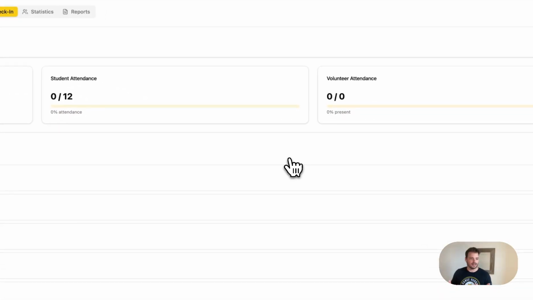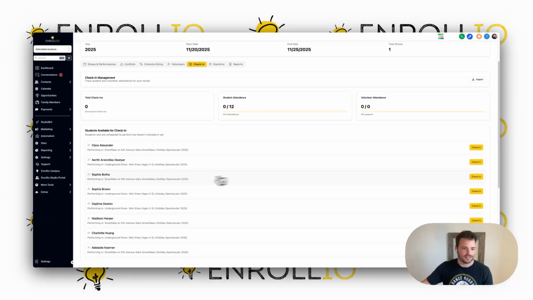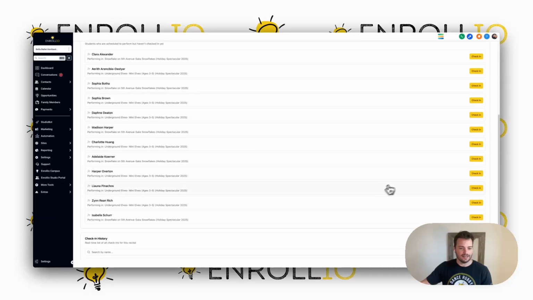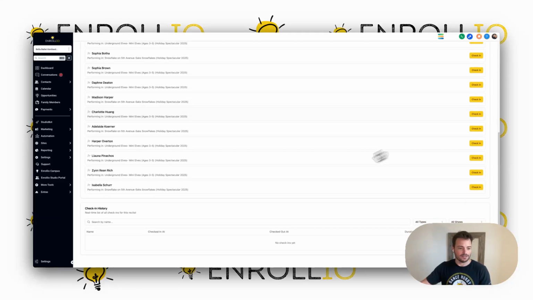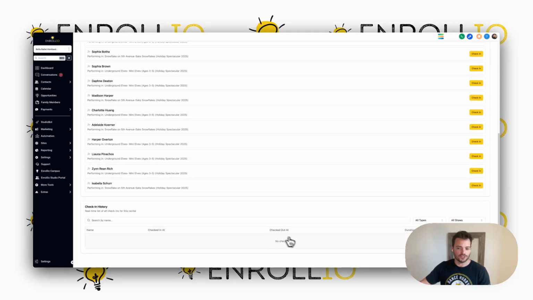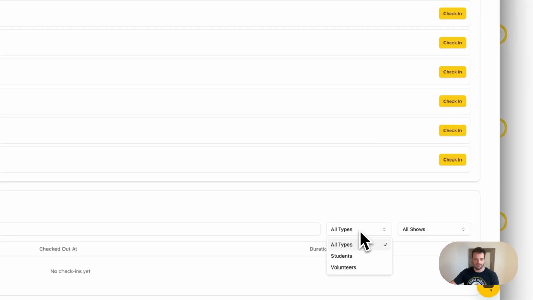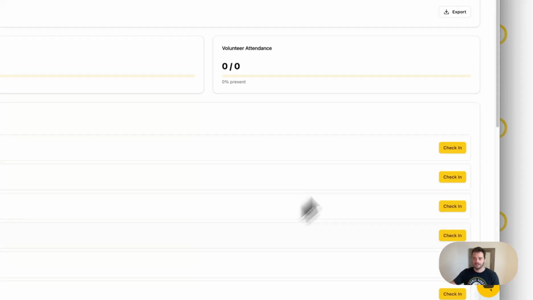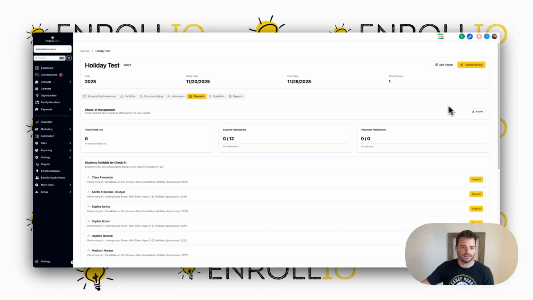Check-in, so you have check-ins for student and volunteers here. And when I click check-in, there will then be an option to click check-out. And both check-ins and check-outs will show up down here. And you can filter by students or volunteers. And you can also export that check-in information as well.